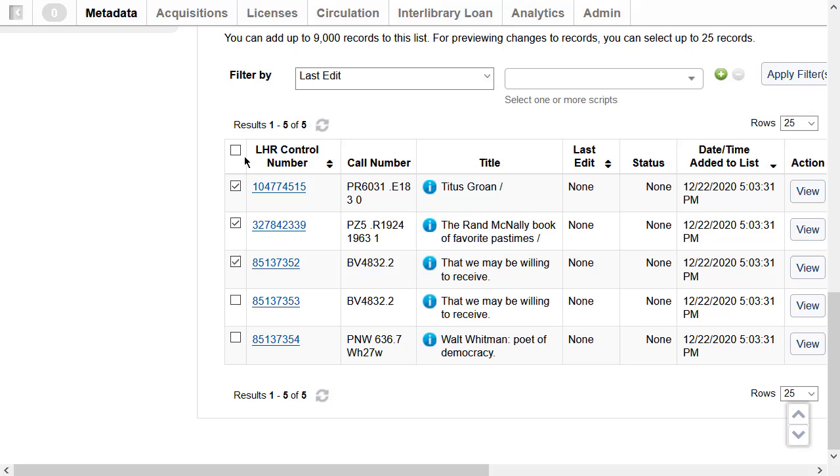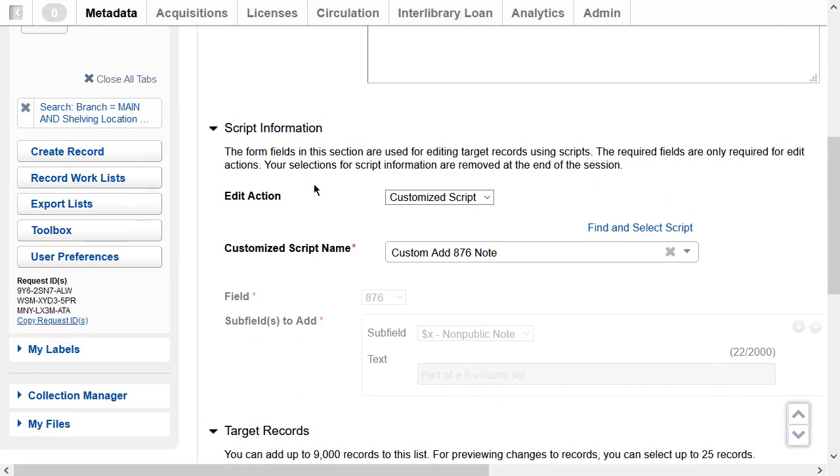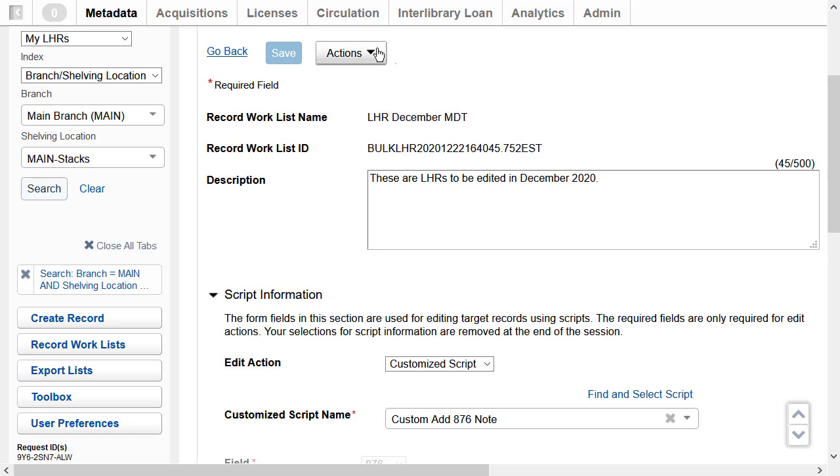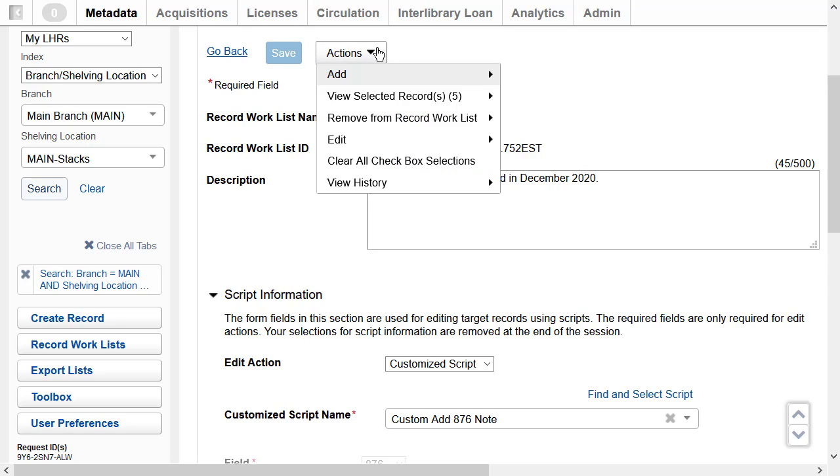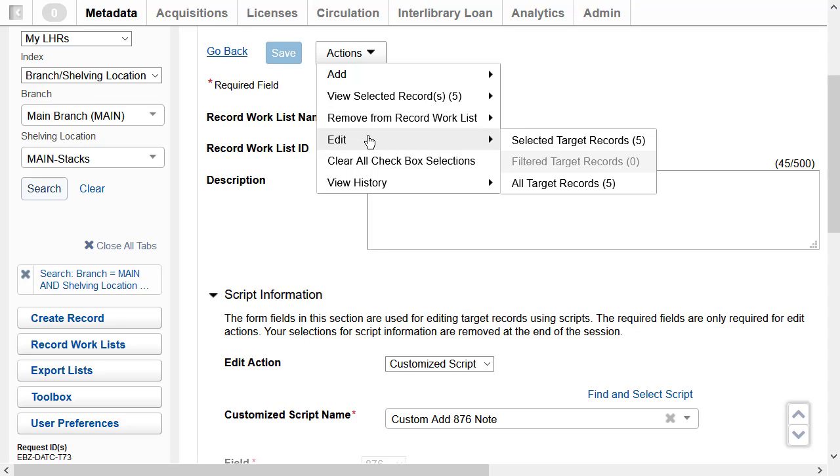Now in the target list, I'll go ahead and select everything that I want. Or I can go up to the record work list here, and in the action menu there's a few options. You can view the selected. You can also do it from up here rather than down below. You can view more than one, up to 25 at a time. I can remove any of the records from the list, or when I'm ready I can go to edit.